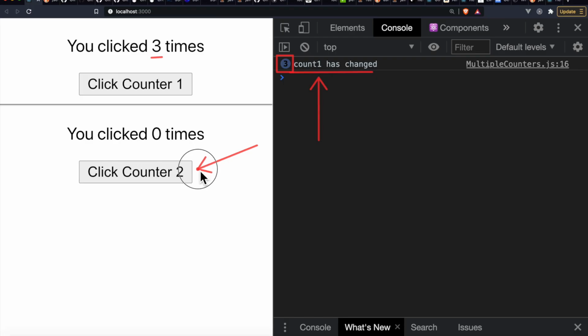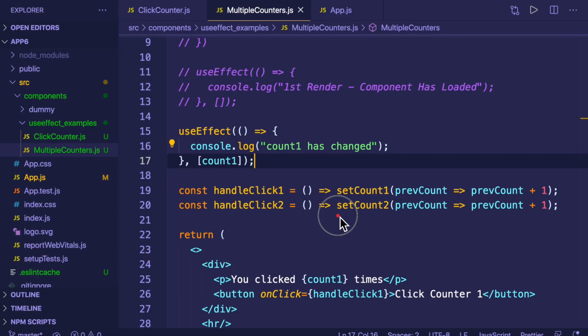Now let us click on the click counter 2 button and see if anything gets logged to the console. I am clicking on click counter 2 now, and you can see that this value got incremented from 0 to 5, and no extra messages got logged to the console. That is because when we clicked on click counter 2, the state variable that is getting modified is count2 using setCount2, and we specified that we only wanted this effect to run when count1 got changed.